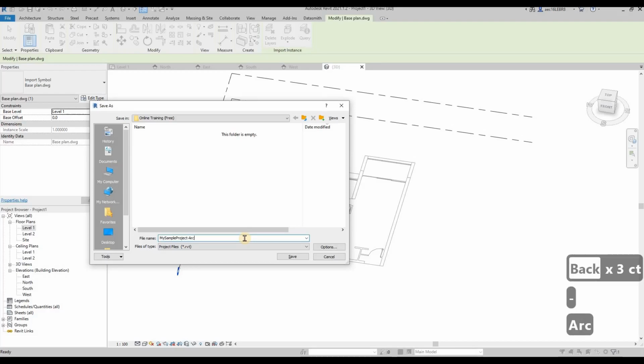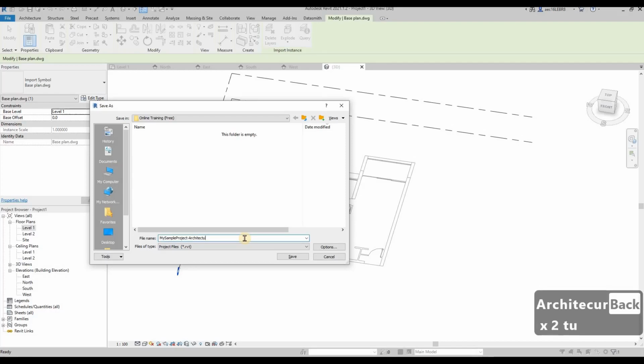So we call this architecture. So let's save it.